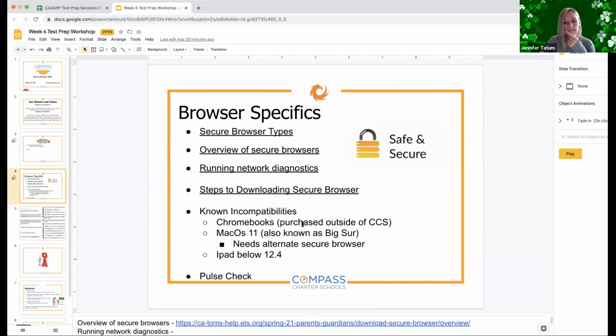Actually, Miss Lashley, if you don't mind popping on and talking a little bit about these incompatibilities, that would be great. Yeah, for sure. I also apologize if noise pops up while I'm speaking. We have construction workers around our house, so I'm hoping I got a little pocket right now.